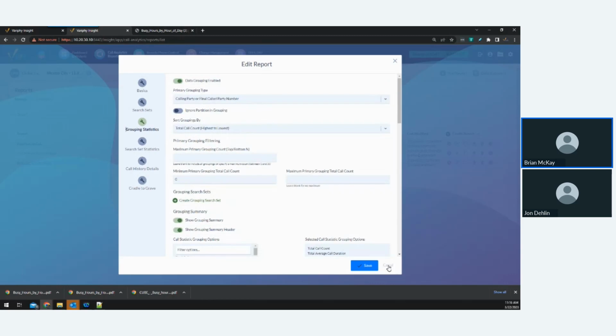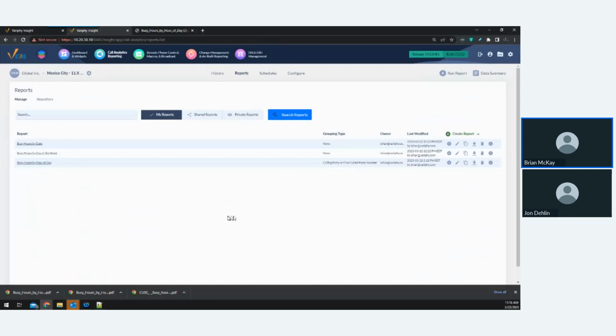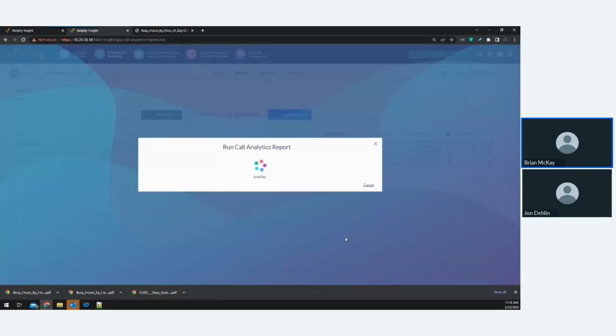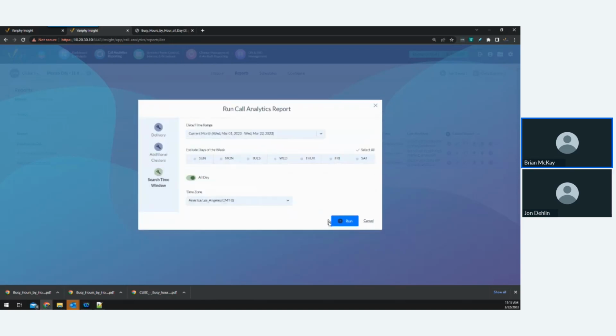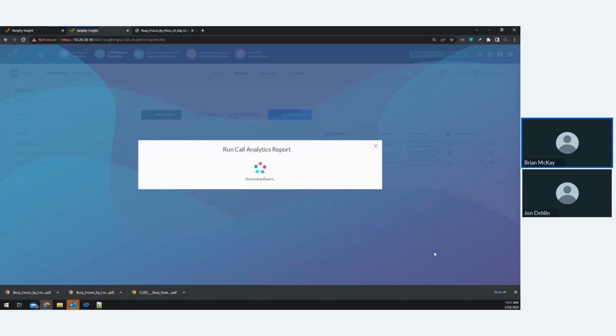But so that's the hour of the day, but there's other ways to track this as well. So you can also show your busy times by day of the week or by date. So let's run day of the week real quick. It should be running for the same time period, I believe, which is current month. Yeah, okay. So let's go ahead and run that.